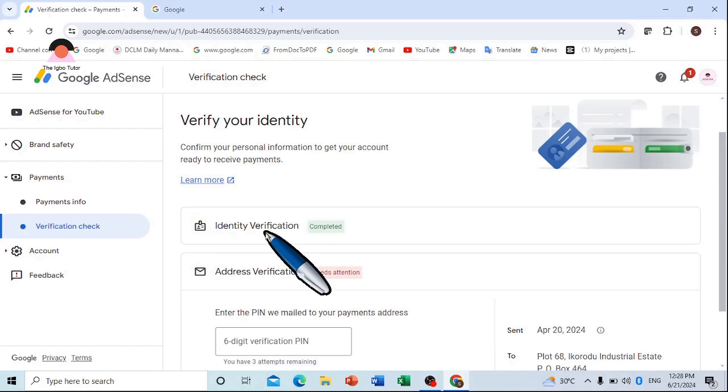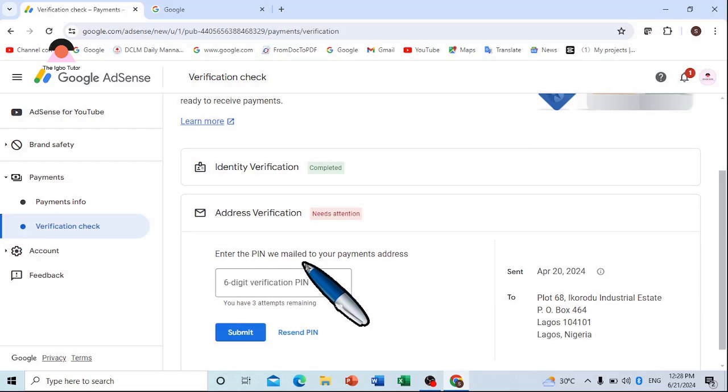You go down, you will see a box open for you where it says enter the PIN we mailed to your payment address. That is the PIN I'm talking about. So let's go ahead. You click on the empty box, and then you enter the PIN. This is my PIN. Let me input it here now. I am entering the PIN now.